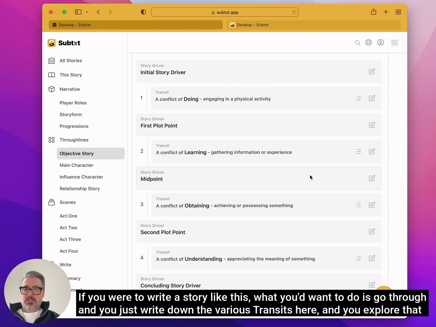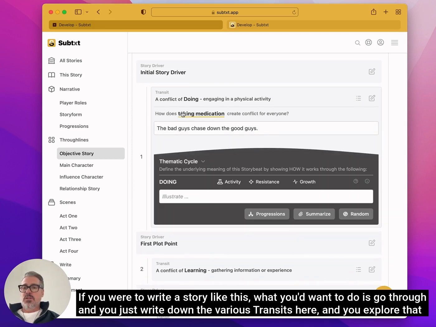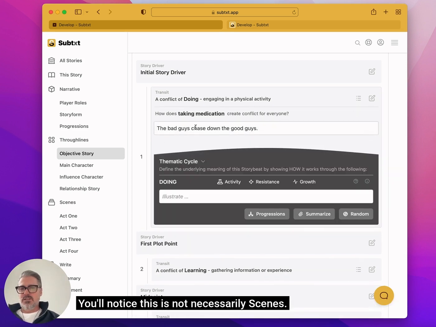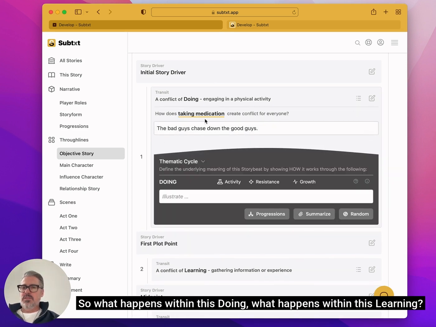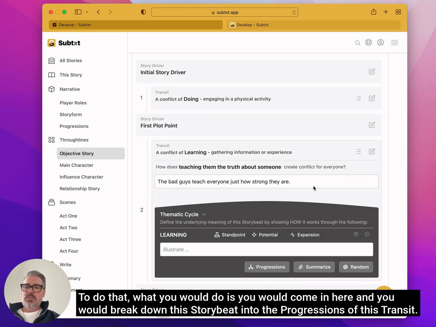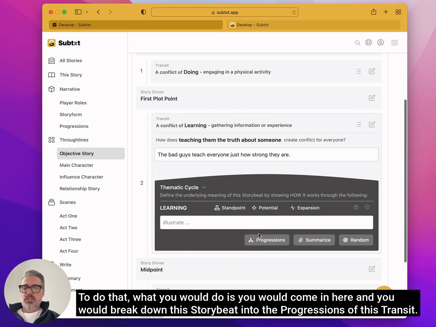If you were to write a story like this, what you'd want to do is go through and just write down the various transits here and you explore that and you get a basic general idea of what would happen in each. You'll notice this is not necessarily scenes. So what happens within this doing? What happens within this learning? To do that, what you would do is you would come in here and you would break down this story beat into the progressions of this transit.